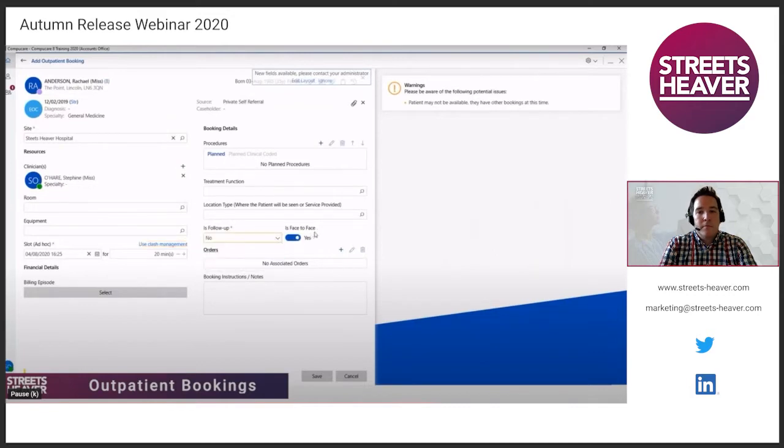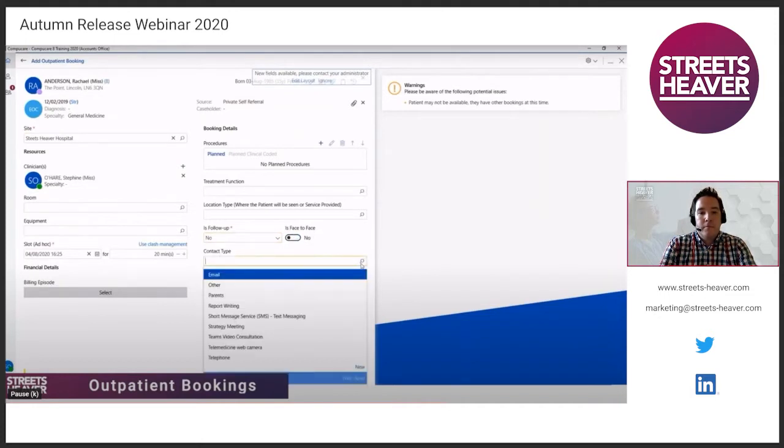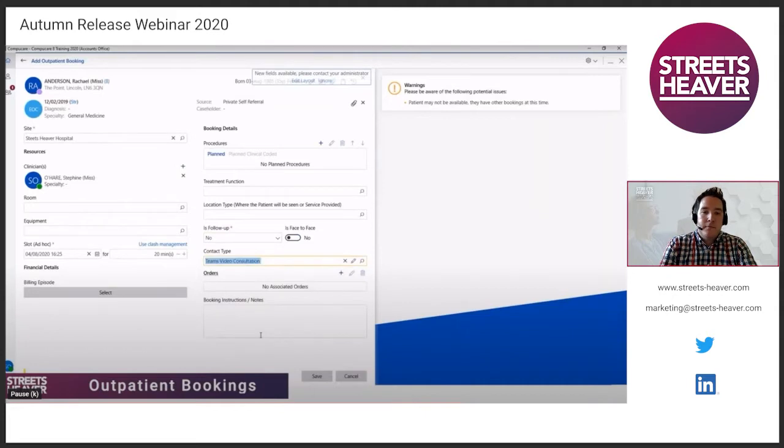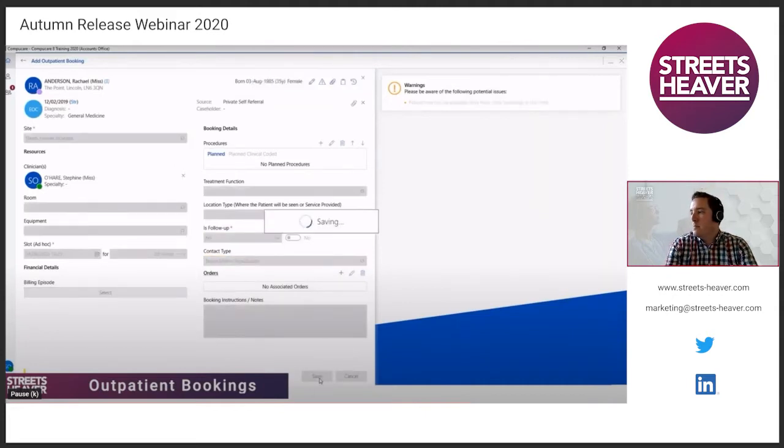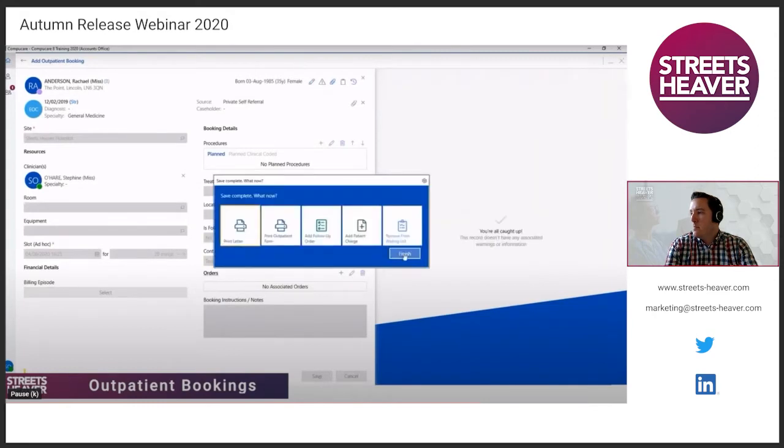We have an is face-to-face toggle. We want this to be set as no. Once we do that, we get the contact type become available and we can choose our Teams video consultation. We select save here, and this will then get picked up by the Compucare 8 service and fire off that email to the patient and the clinician dependent on the toggles that have been set up.